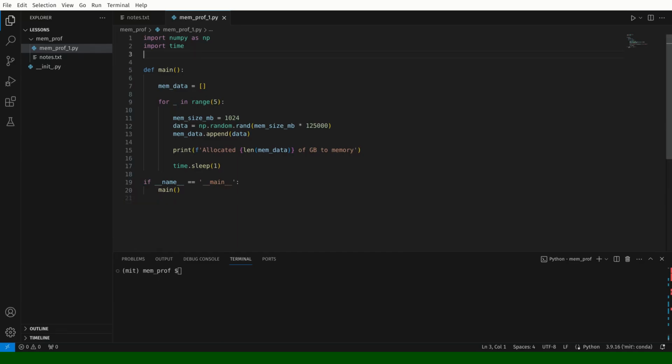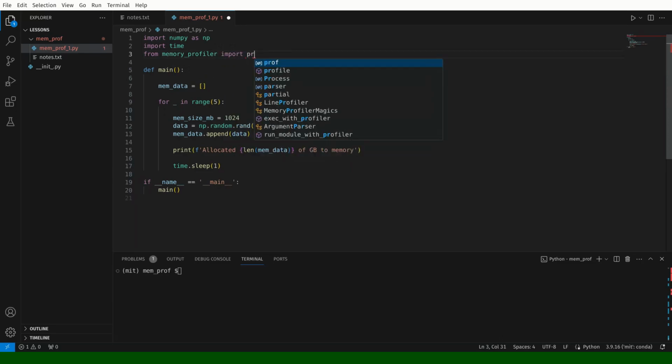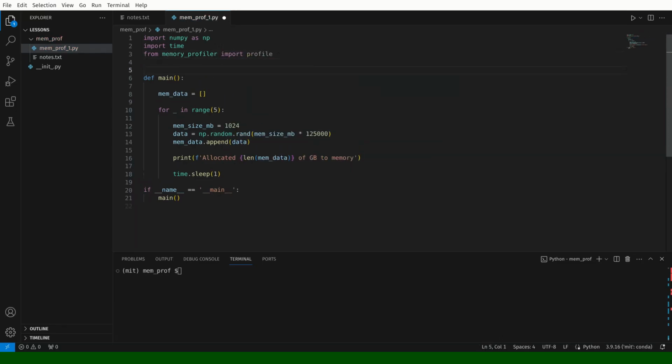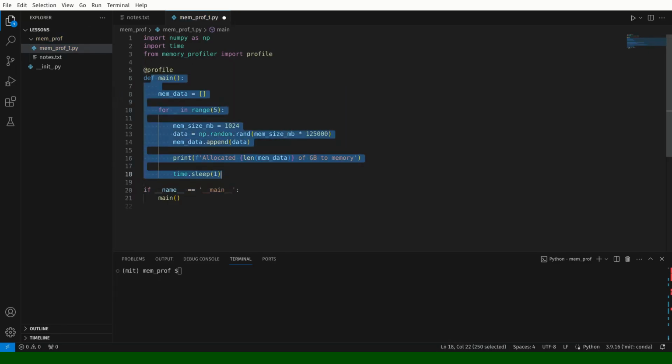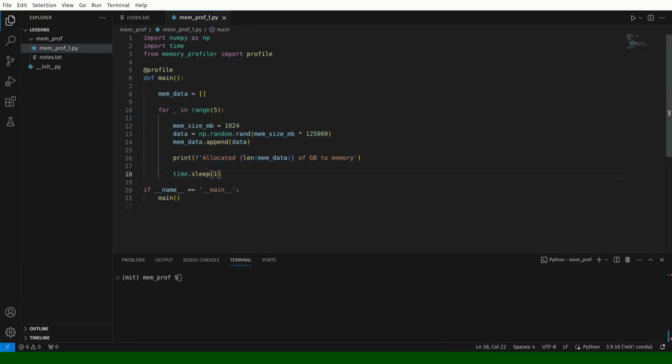If we come back here and from memory_profiler we import profile, we can use profile as a decorator to our function, and it will profile our function line by line. So now let's run the script one more time, but with profiling. So if we do python3 -m memory_profiler, and of course the script, which is mem_profile1, the script will run 1 gigabyte, 2 gigabytes, and stop after 5 gigabytes.